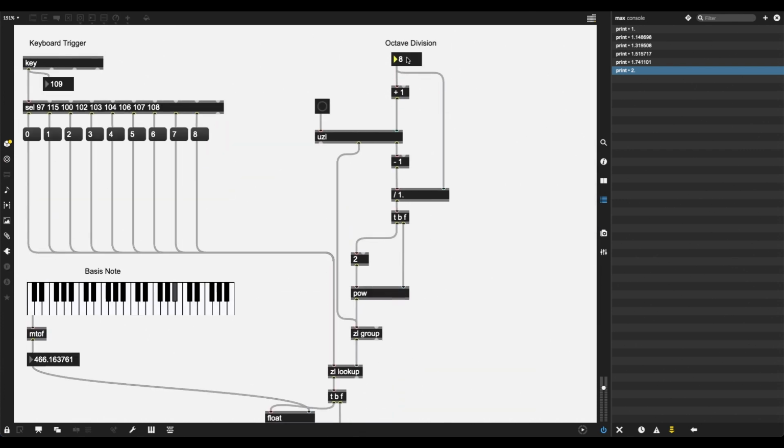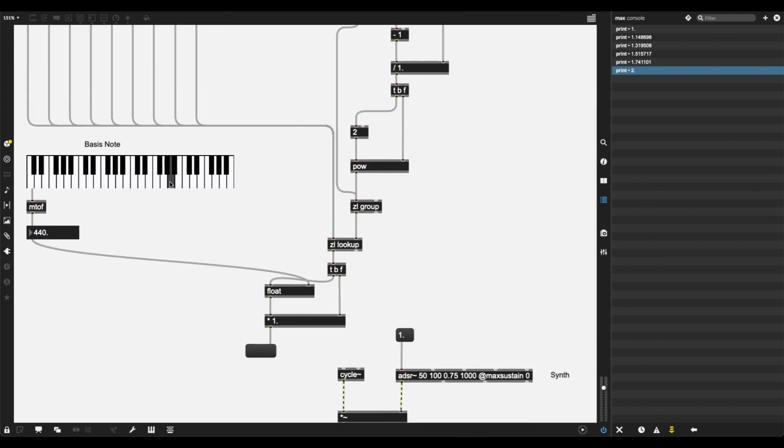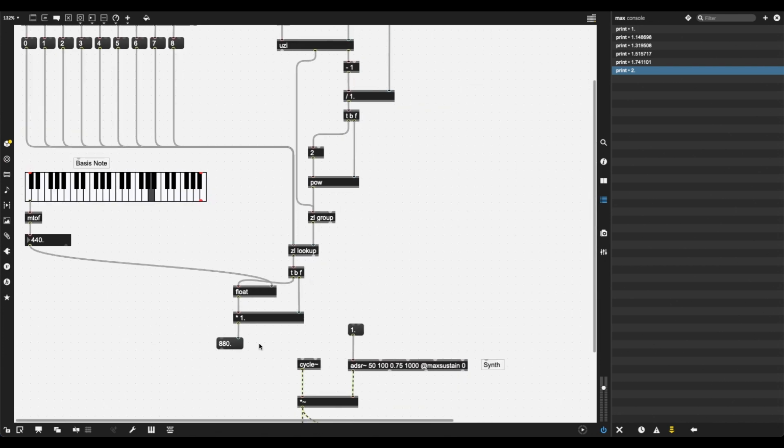So let's do this again. My octave division, I bang this, and then I put in my basis note. Let's make it A, so 440. And now when I'm playing this, as you can see, as I'm going up, it goes all the way up to 880 because the octave is divided in 8.